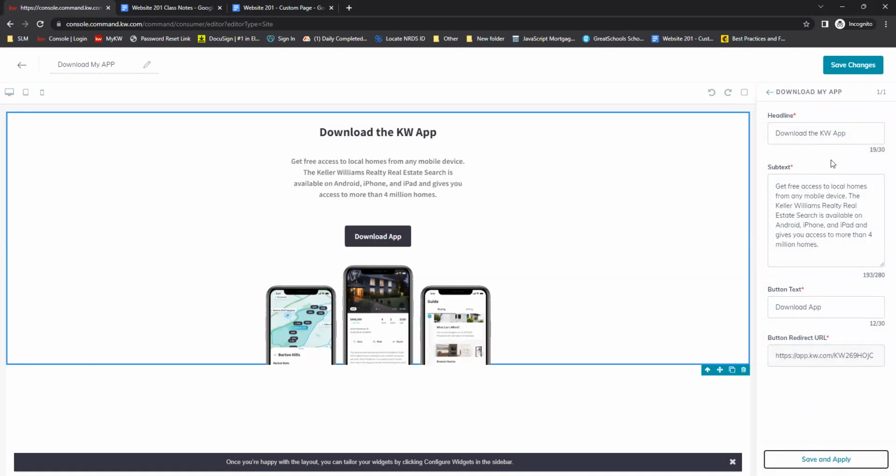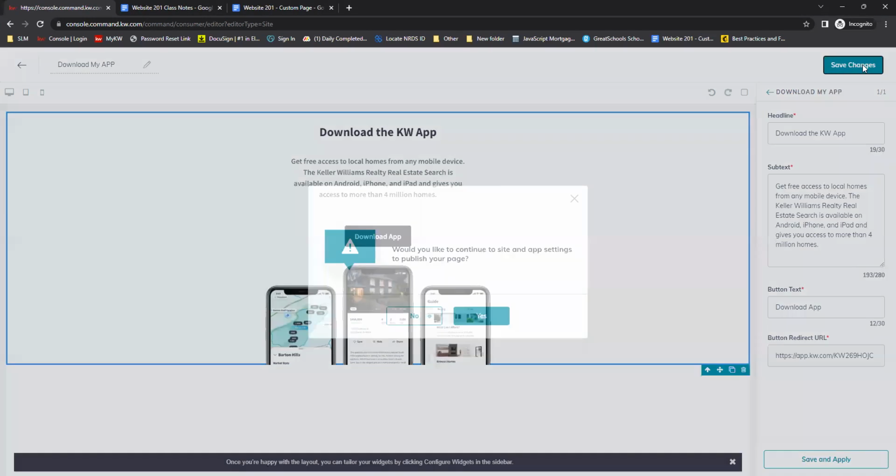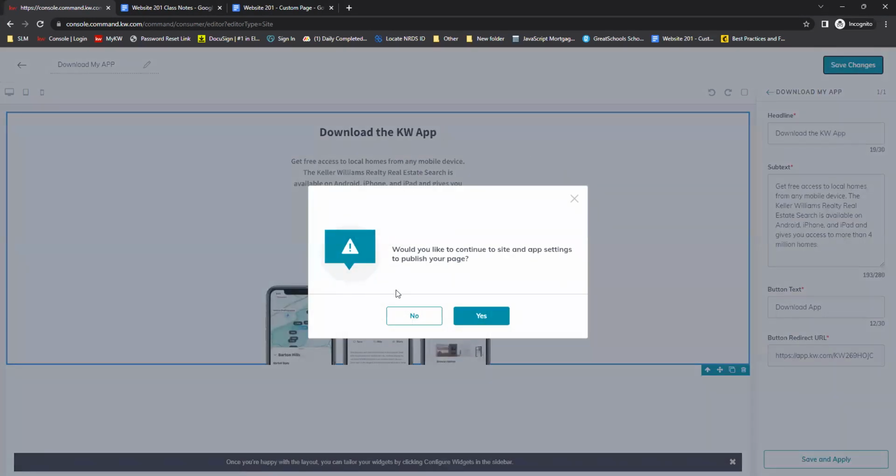And then in the top right, we're going to click on Save Changes. This is going to ask if we want to publish our page. Right now, we're going to say no. We will publish all of the pages at once when we're done adding all of our additional pages in.